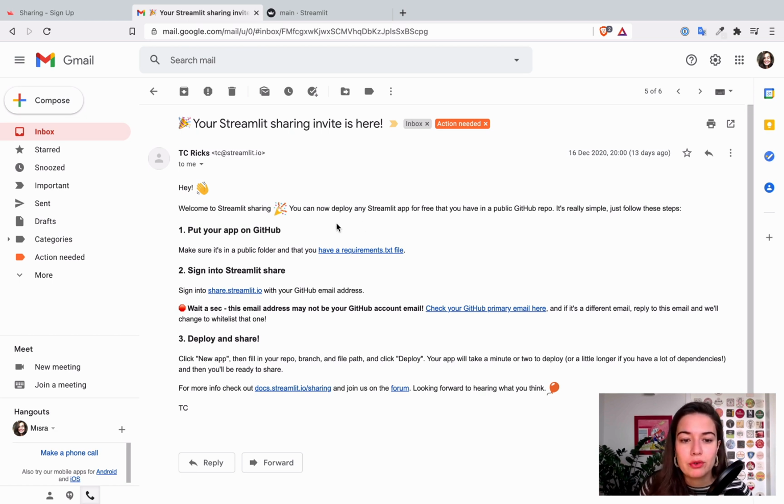So the first thing is putting our code on GitHub. You might have already put your code in GitHub, but maybe you haven't. Maybe you were just following this tutorial. I haven't put it on GitHub, and I haven't shown you how to do that, so I'm going to show you. And then we're basically going to sign into Streamlit Share. That's their service. And we're going to deploy. As you're going to see, it's very simple.